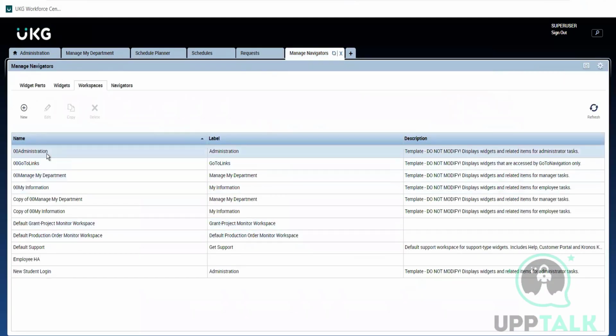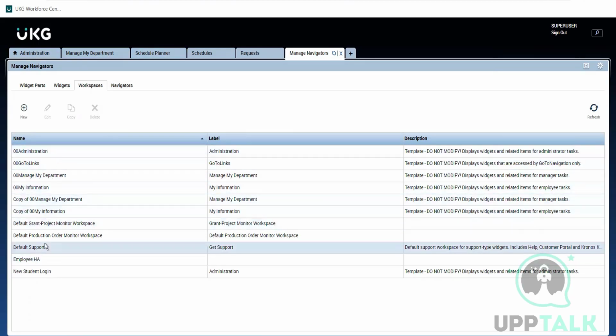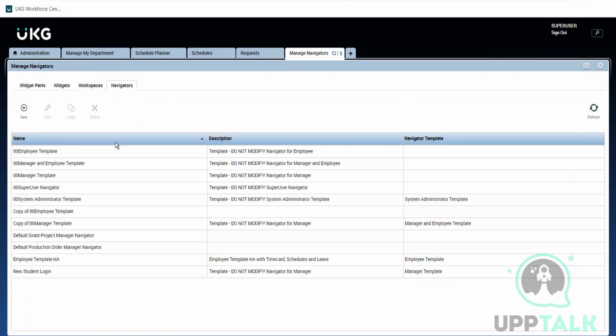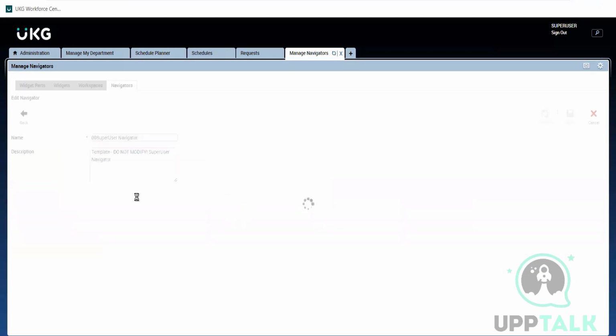Example, we see administration here, administration, management department, schedule planner. So these are all created here. The workspaces, go to links, management department. And again, the topmost one, navigator, super user navigator. Let me show you just a glimpse.